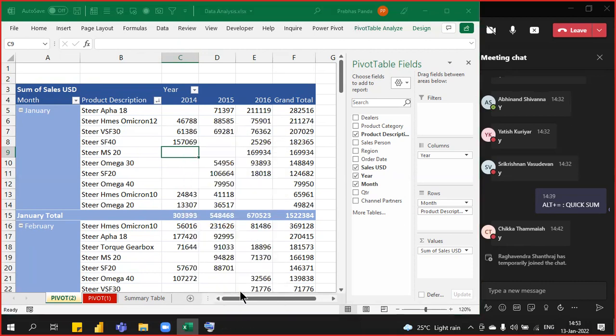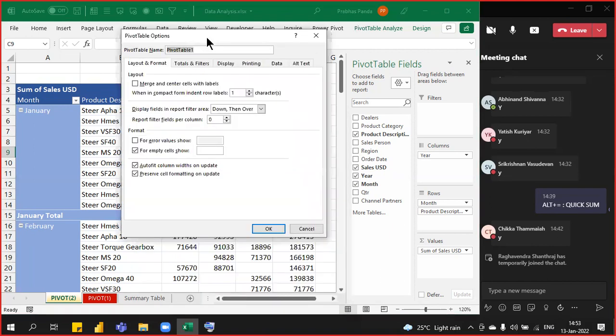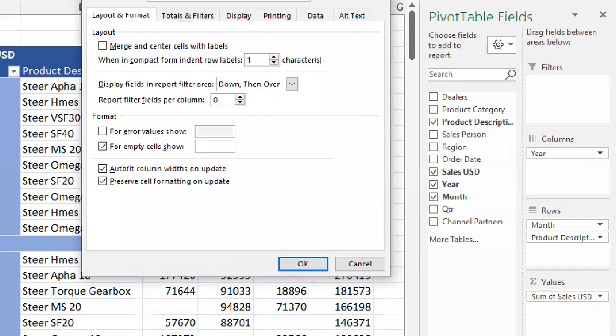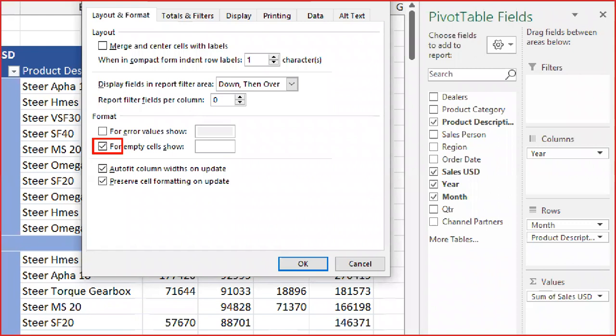If you click that, a dialog box appears, and there you will find one option called "For empty cells show." A box is there. For empty cells show, a box is there. Can you see?